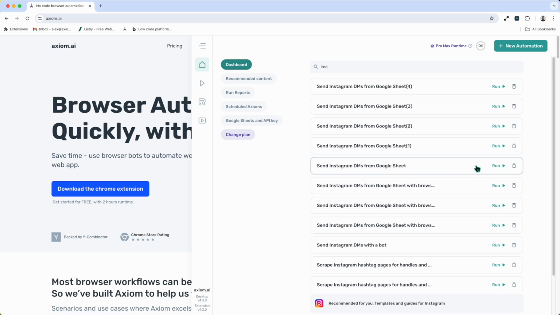Now to the most important options at the top, new automation button. But before I show you that, your tier will be indicated here. You can see Pro Max runtime is my tier. And if I hover over the percentage, it shows you the amount of runtime I've used that month. So without further ado, let's click on the most important button, new automation, and start creating bots.